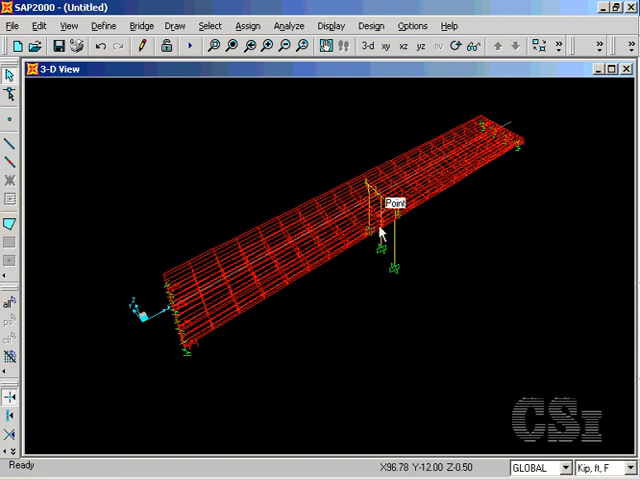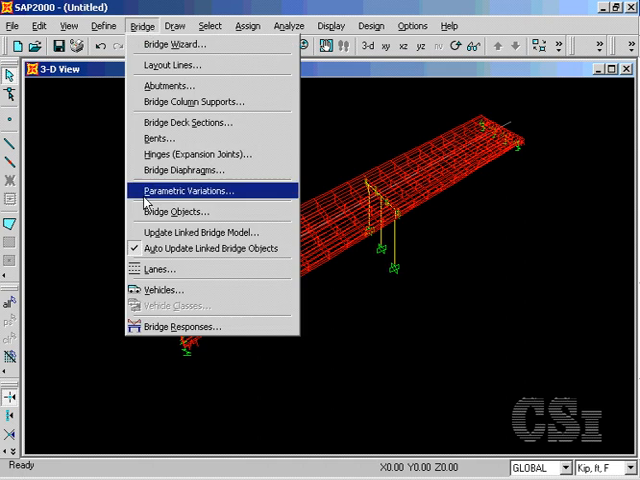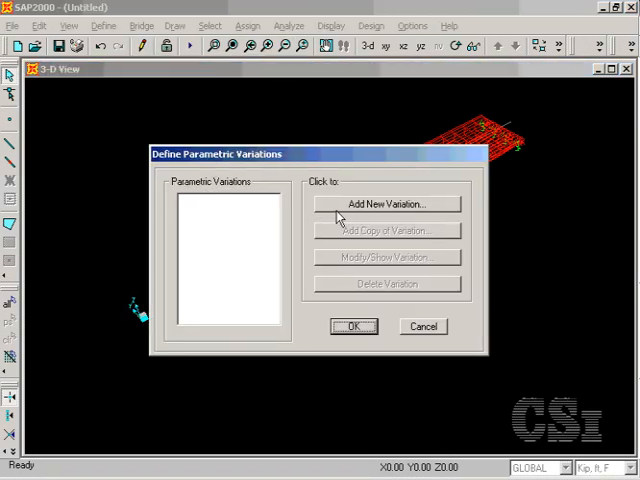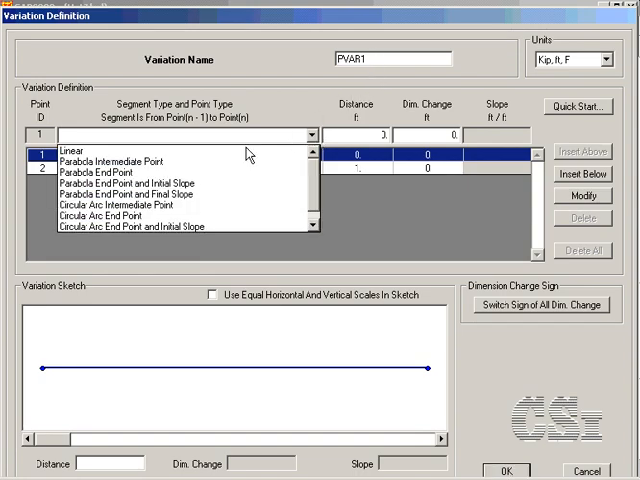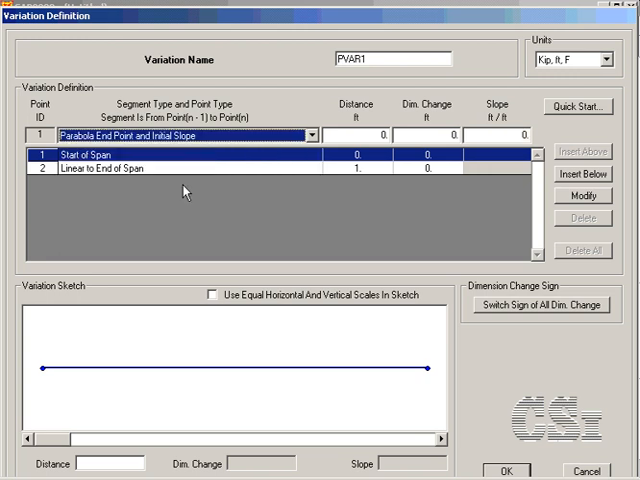In this next step, we will define the parabolic variations of the deck depth. This is done through the Parametric Variations command. We will have two different variations, one for the left span and a second for the right span. The depths will vary by a total of 5 feet and will be constant for 10 feet on each side of the bent.